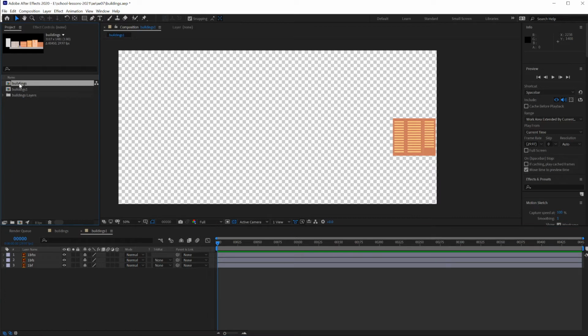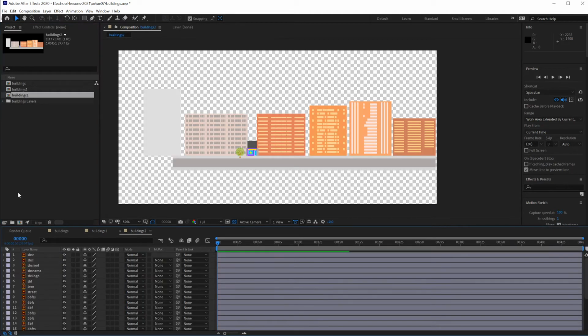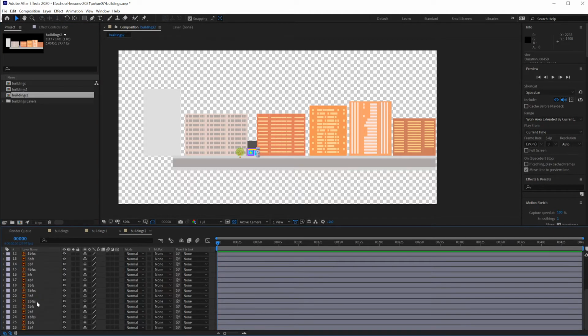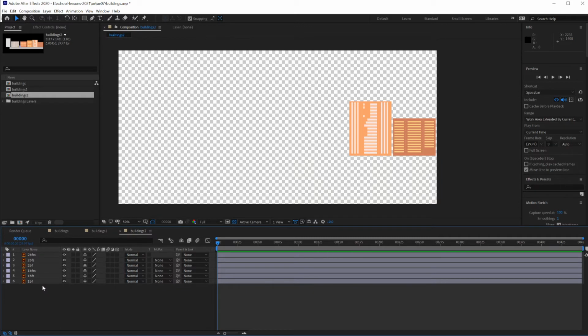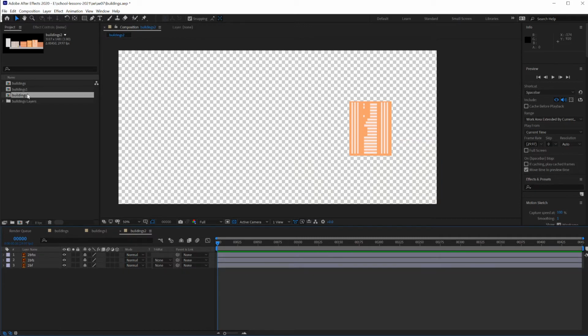I'll then go back to this composition, duplicate it. You can leave the space in composition names, that's okay. I'm just getting rid of the space. And this is my buildings 2. I'm going to delete everything but the buildings 2 layers until I have all the buildings compositions made. Then I'm going to go back and create 3D objects within each of these compositions.